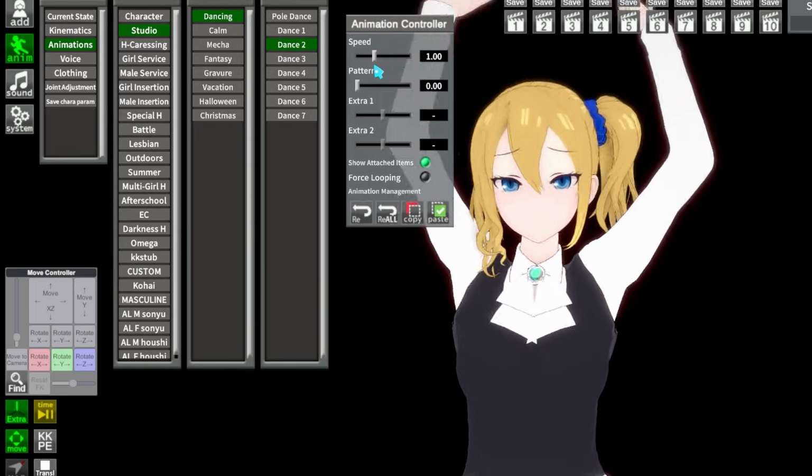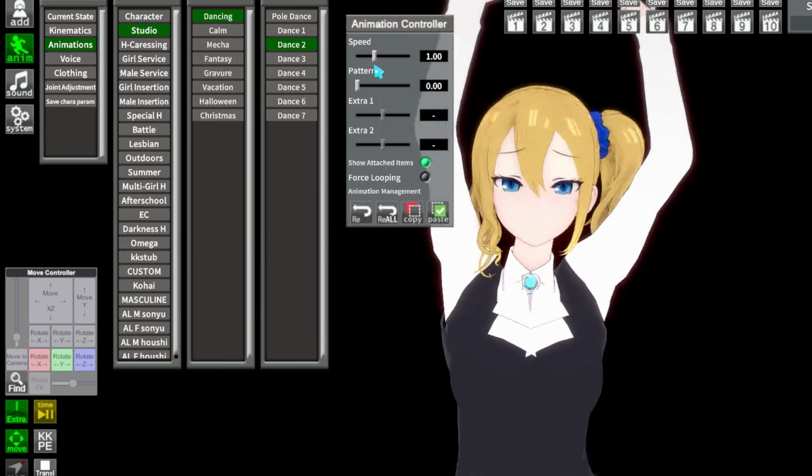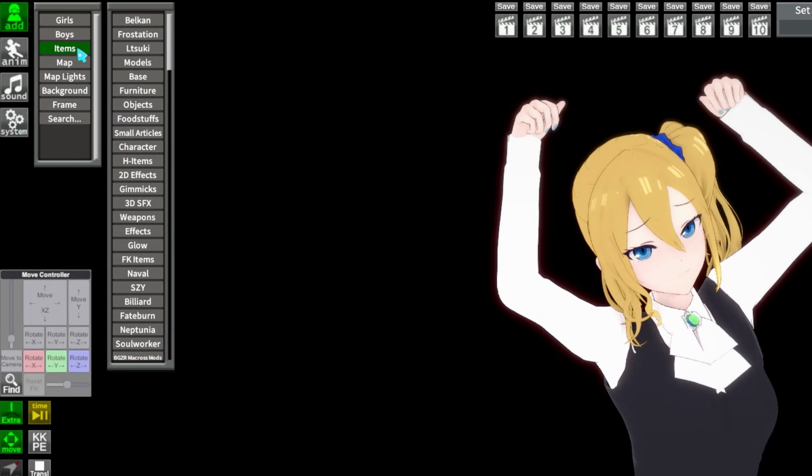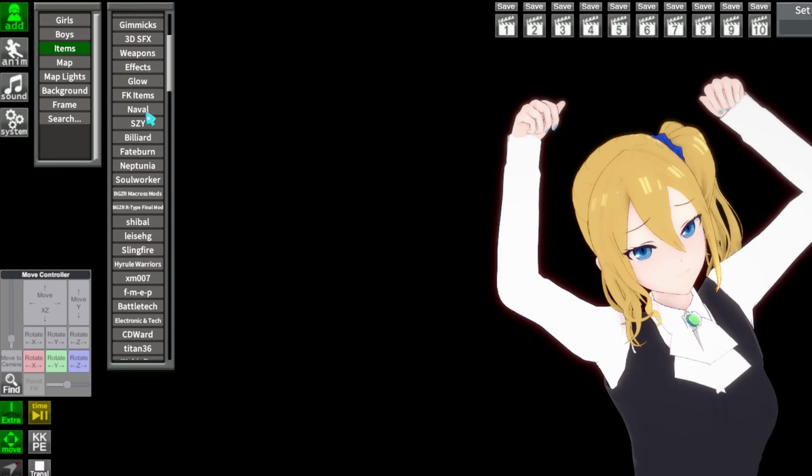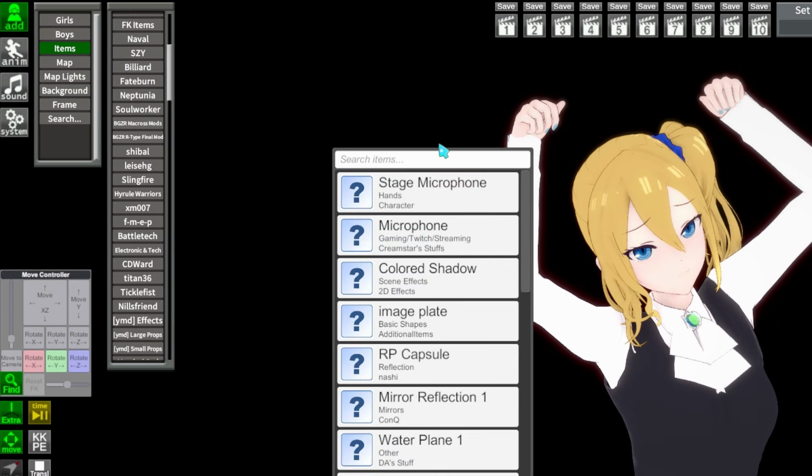After covering the basic principles of models, let's quickly go back to add. In items, you have a wide range of objects to choose from. To find certain items faster, use the find icon instead and type in your desired item. The majority of everything, including maps and effects, can be found here.